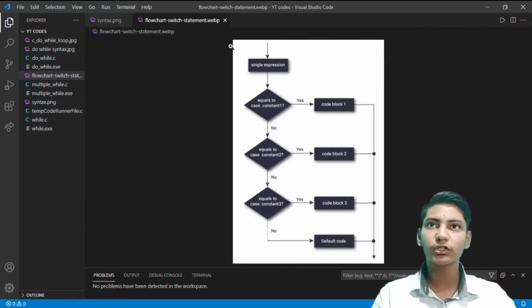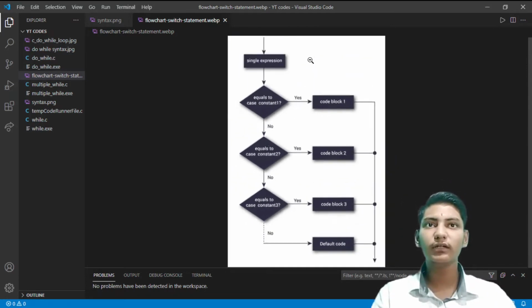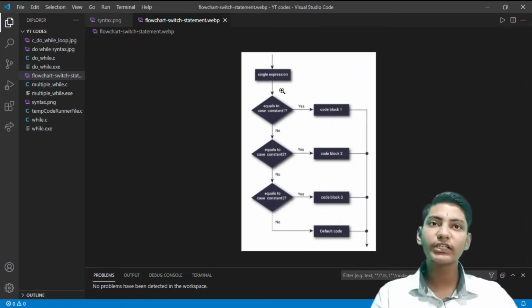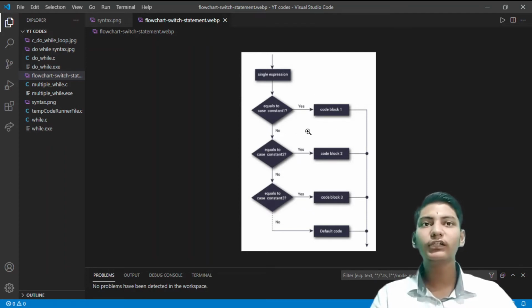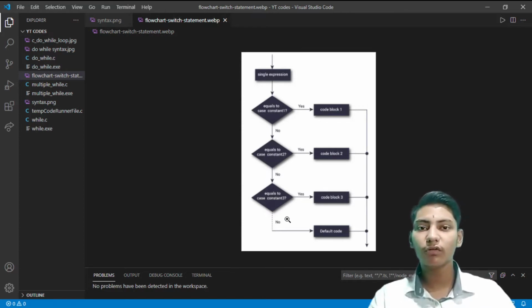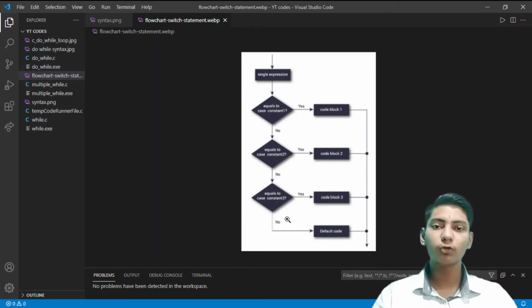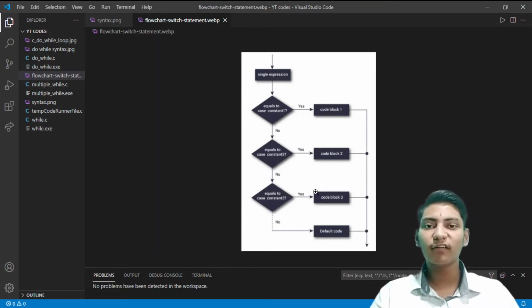Here is a flowchart of switch case statement. The single expression is given here, as you can see, and then it checks whether it is equal to constant 1 of case 1. Then if it is true, it will execute the code block and come out of the command, and if it is not true, it will check condition 2, and if it is true, then same as first, it will execute the command and come out of the switch case statement if there is any break statement, or if not, it will check all the conditions one by one and execute the code. And the default statement will always execute if there is no break in the code. It is like else in the if else ladder.